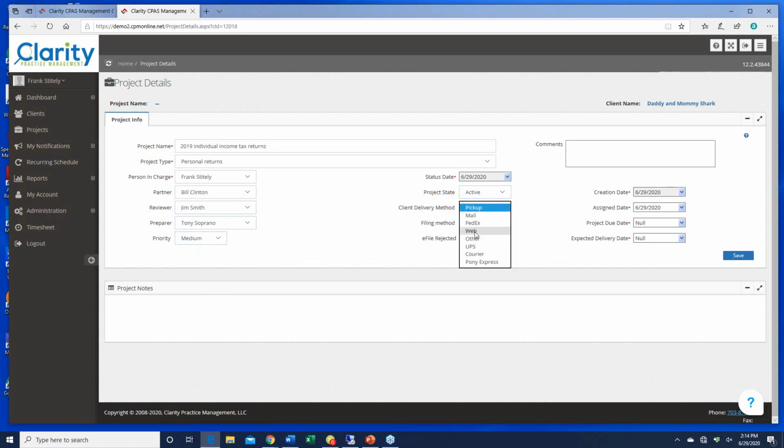Client delivery methods. This is a user definable table. I'll show you where that is later. Filing method, ditto, user definable table. Then we have some dates to assign. Assign date, project due date, and expected delivery date. I am going to put in a date for the tax season that will never end. I heard again this morning that we're probably going to get yet another extension to the filing deadline. So when are we going to deliver this, or when do we think we're going to deliver this? I'll say July 14th. Clients do not see this expected delivery date.